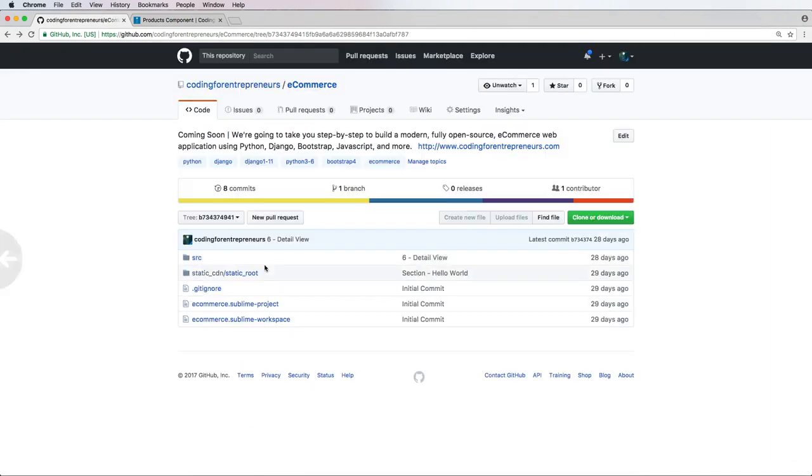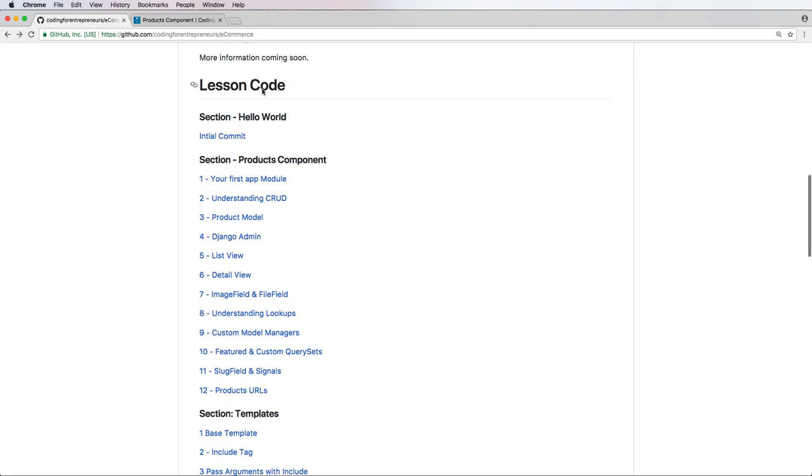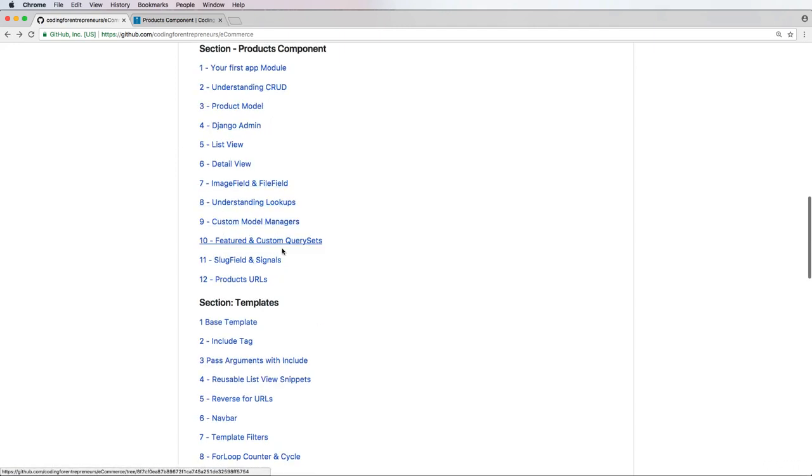One other thing I will say is, when we go back to that main repository where the lesson code is, when you click on one of these, it's actually the code that's at the very end of that video. So if you get some issues right before that video, so if you're on lesson 10, featured and custom query sets, and right away you're having issues, I would jump in to lesson 9 and take a look there. That is actually pretty important.